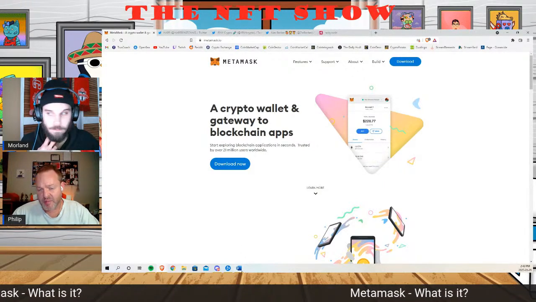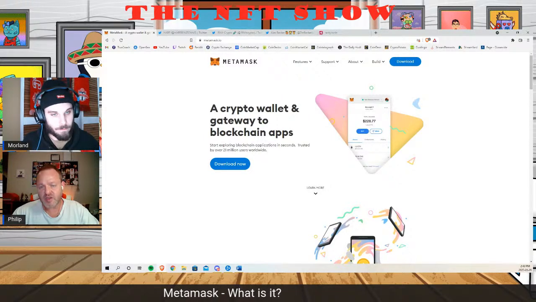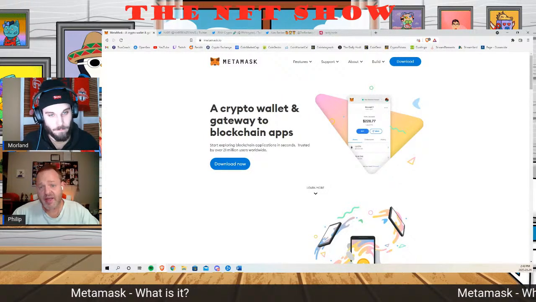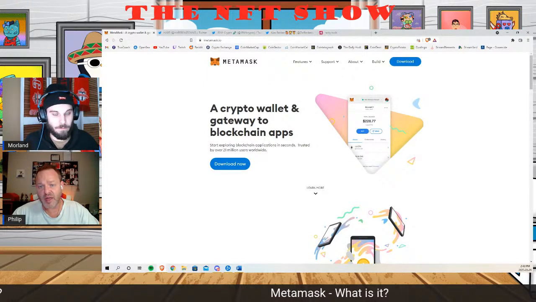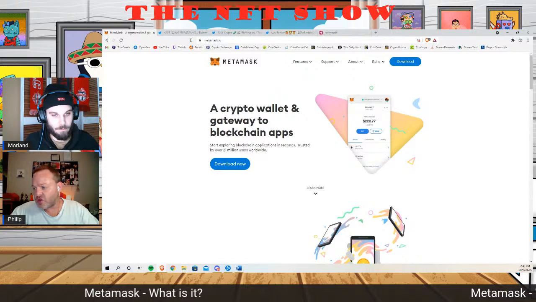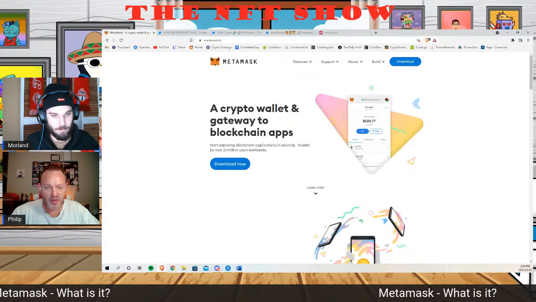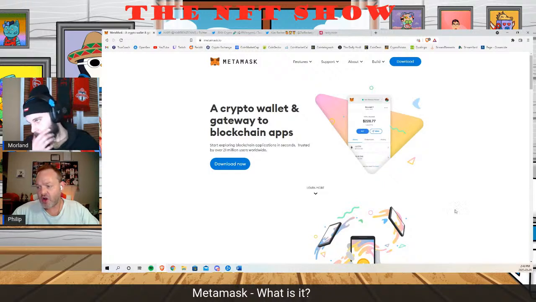As Morland said, it's your responsibility to keep that seed phrase. Never give it to anyone. No one will ever ask it from you. It's almost like your password for your internet banking. And when you go to the website or download the app, it's very self-explanatory how to create an account. It's not complicated.